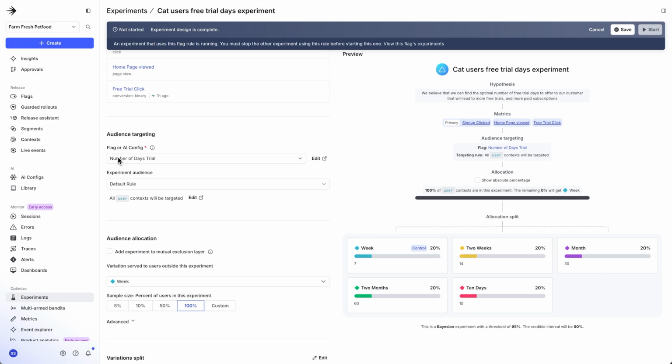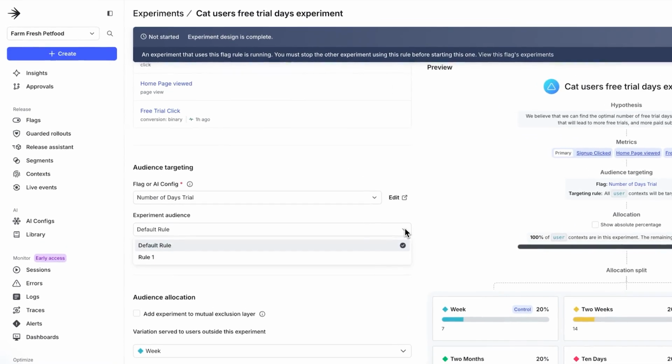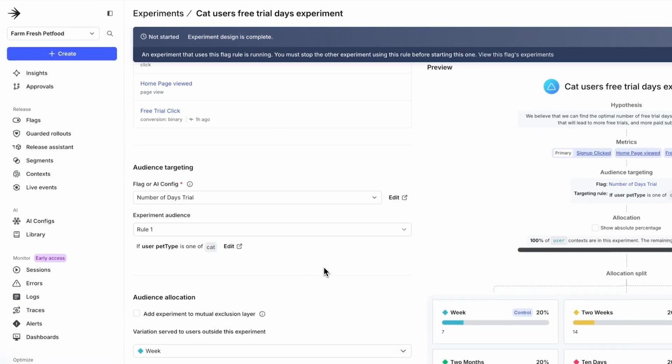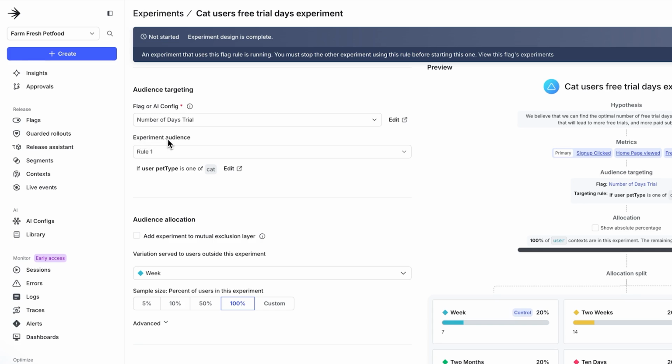We've got our flag, so let's configure that. And since I wanted to run this only for my cat users, I'm going to select my experiment audience to use this rule that I had defined. What this will do is attach the experiment to that specific flag rule, and only users whose pet type are cat will be included in our experiment.